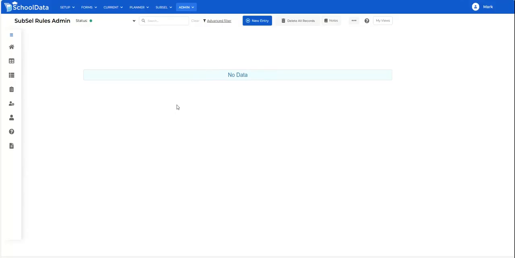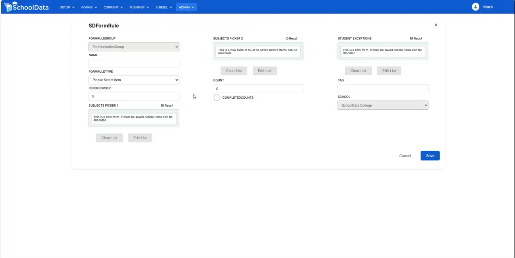In fact, I have deleted all the rules in here deliberately so I can show you firstly how quick it is to make a new rule, and secondly how quick it is to import bulk rules. Let's make a new rule to begin. Let's press new entry at the top.